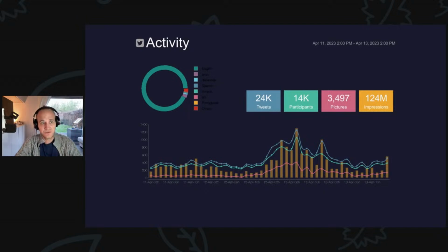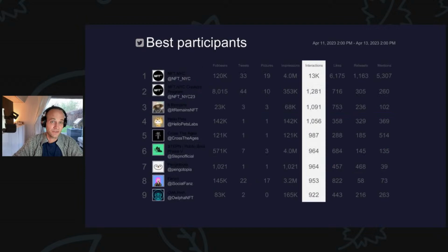There were 14,000 people tweeting, so that's a lot of people. There were almost 3,500 pictures put on Twitter about the conference, and there were 124 million impressions. So that's huge. This gives an idea that NFTs are not dead.